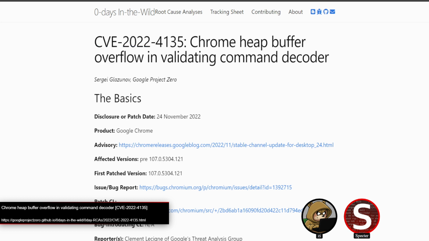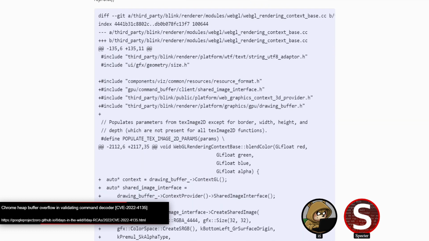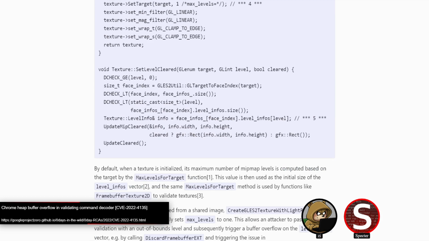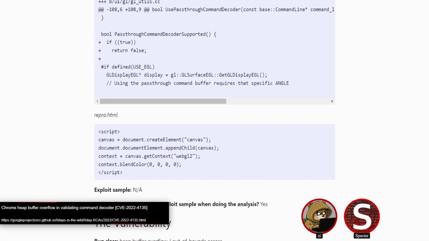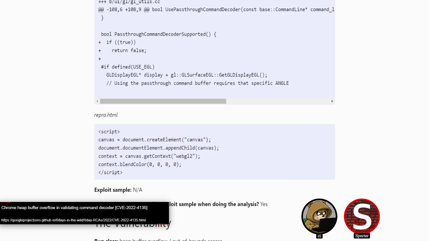All right, so for our next vulnerability, we have a Chrome heap overflow that was found in the wild by Google's Threat Analysis Group. This one's coming out of WebGL. The POC is pretty funny with how short and simple it is. For those who can see it, it's just 4 lines. They create a canvas and a document, get a context, and then blend colors on it. So fairly simple POC.